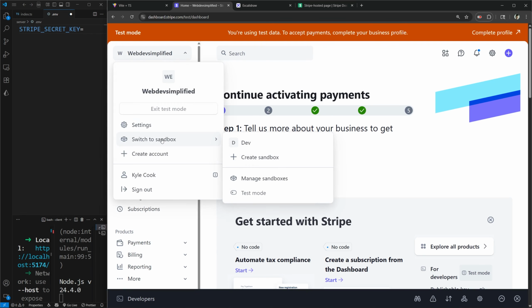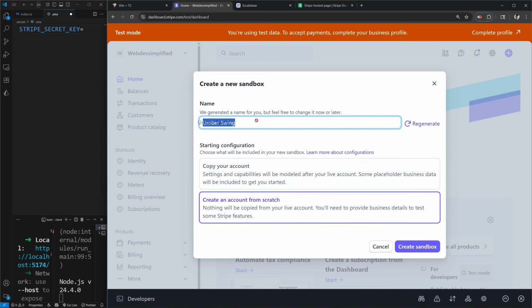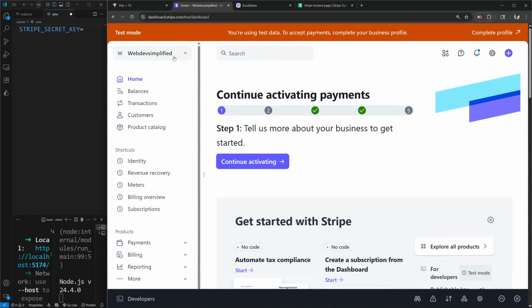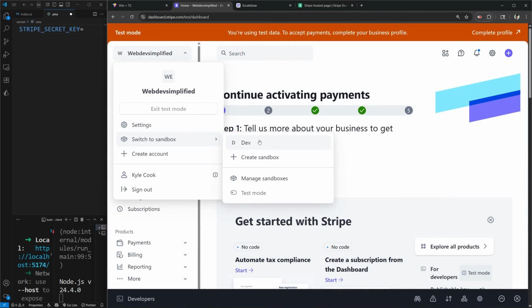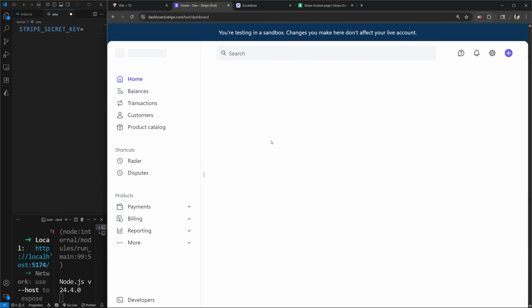So we can come in here, click switch to sandbox, and just click create sandbox. You can create an account from scratch, just give it a name, click create, and then you're done. I've already created one called dev, so we're just going to use that. So we can switch over to that dev mode, and then we just need to copy the API key over.